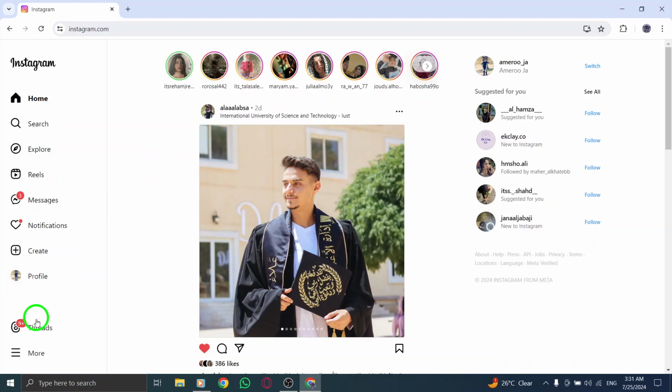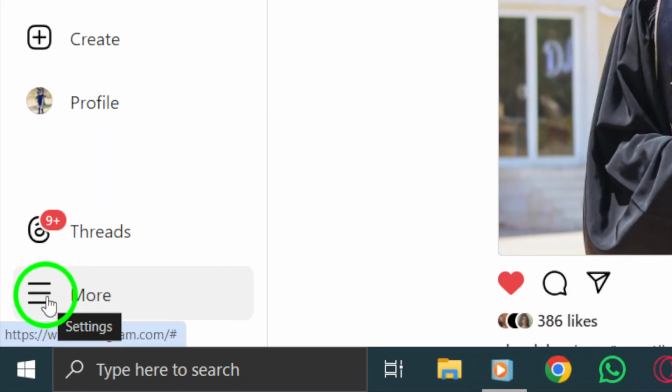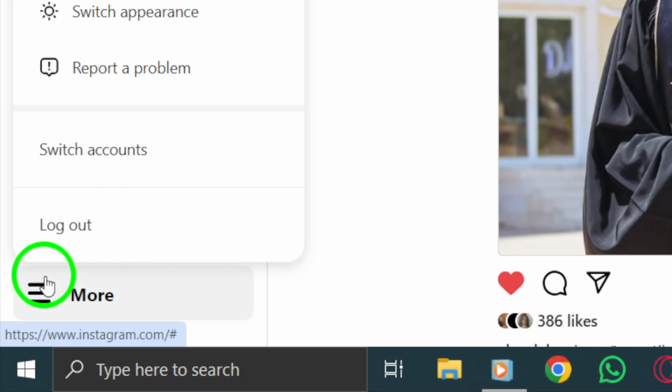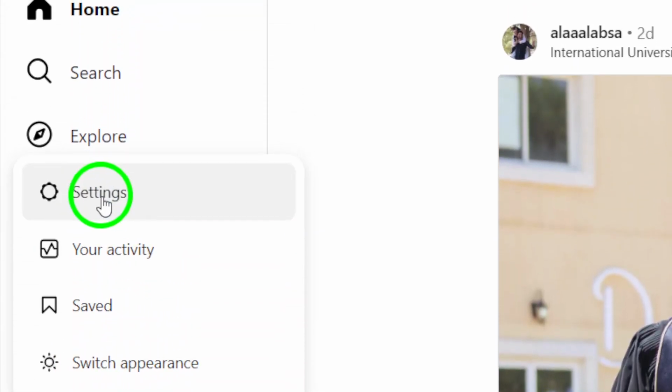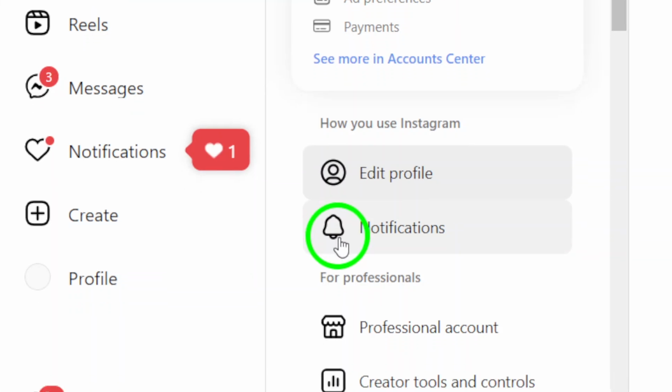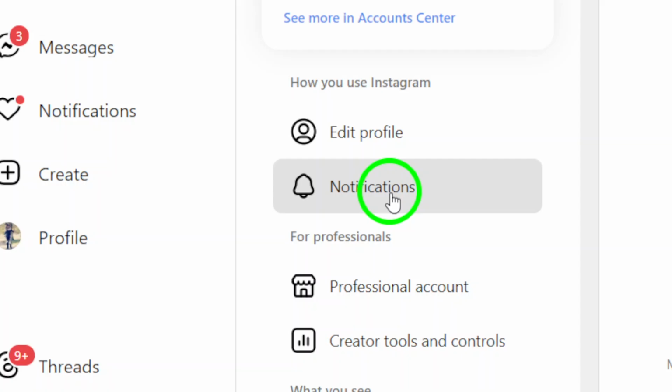Next, look for the More icon at the bottom left corner of your screen. It usually appears as 3 horizontal lines or an ellipsis. Click on it to reveal a menu that will help you access the settings you need. After that, select Settings from the menu that pops up. In the Settings layout, you'll find several options, but the one we're interested in is Notifications. Go ahead and click on that.